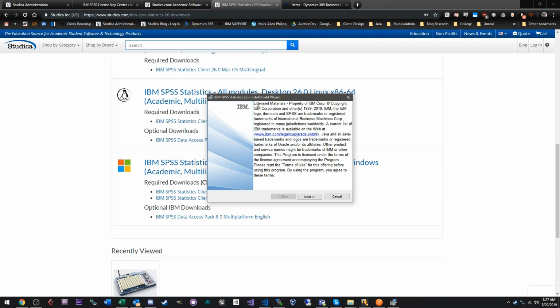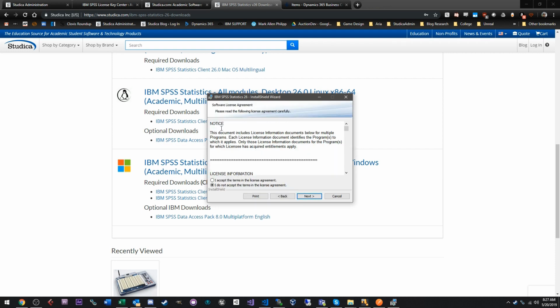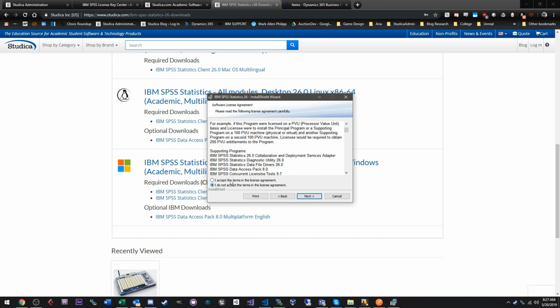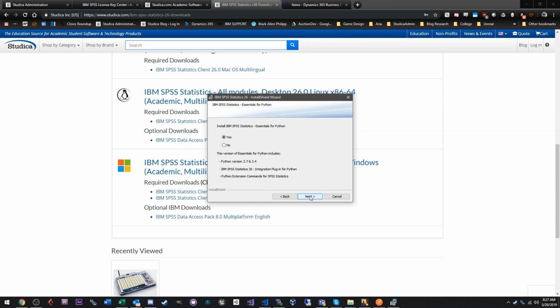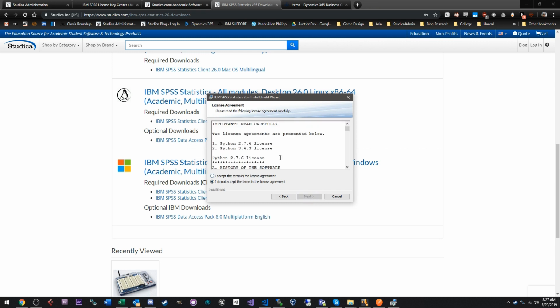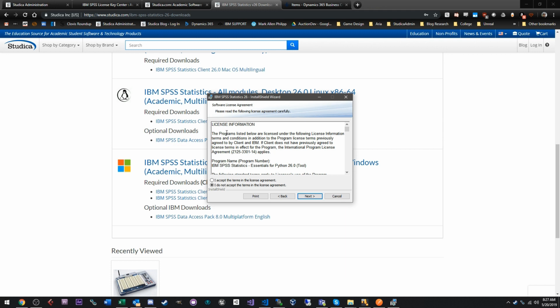Once the installer is actually loaded, this is the first screen you'll see. Basically just terms and conditions. You can hit next. Here's the end user license agreement. If you want to read it, feel free. Once you're done, click I accept the terms and license agreement and click next. Here you're asked if you want to install Essentials for Python. I just tell people to leave this on, especially if you do use Python for any sort of analysis. You definitely want to leave this installed, so just leave it on yes. Click next. Here's the license agreement terms for Python. Click accept, next. Then you have more license agreements. Click next, I accept, and then click next.